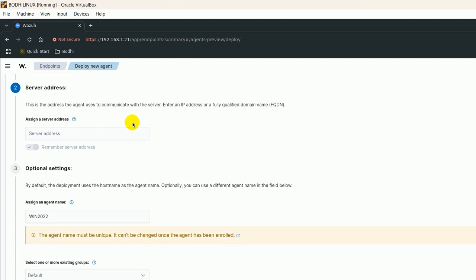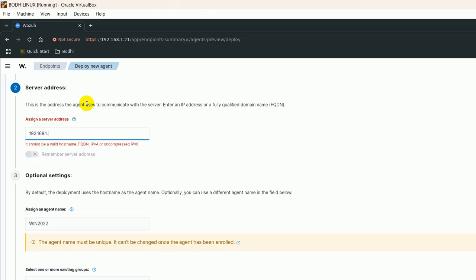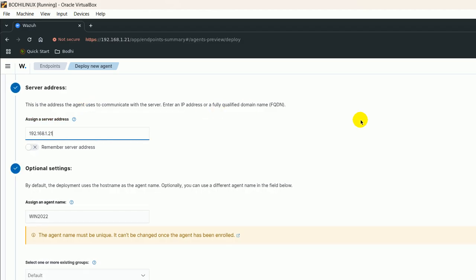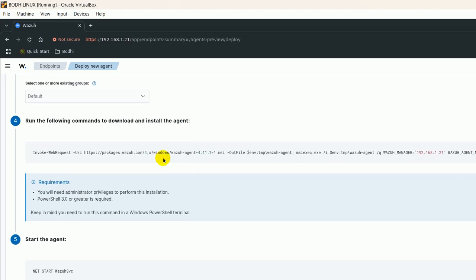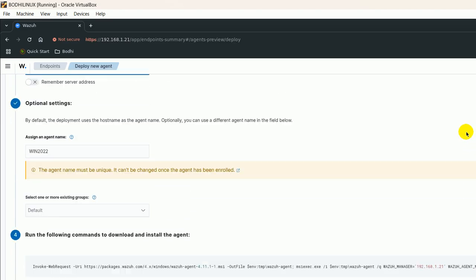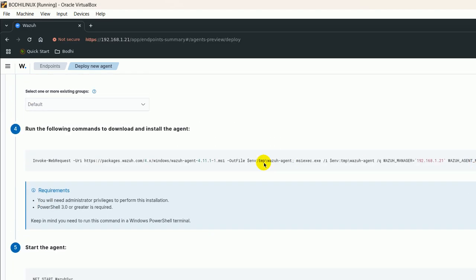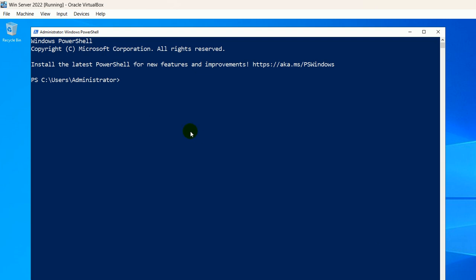So the server address. What is the IP address of the Wazuh? 192.168.1.21 is the IP address of the Wazuh. So once you fill up these details, okay, you can find the PowerShell command. Just copy that PowerShell command and go to the Windows server, right click.